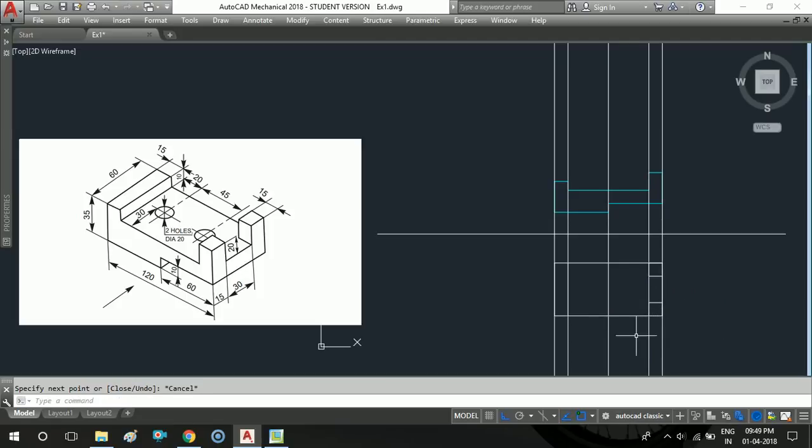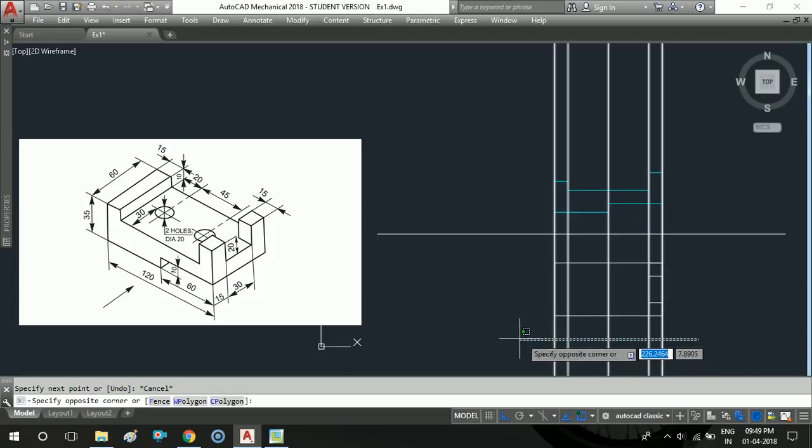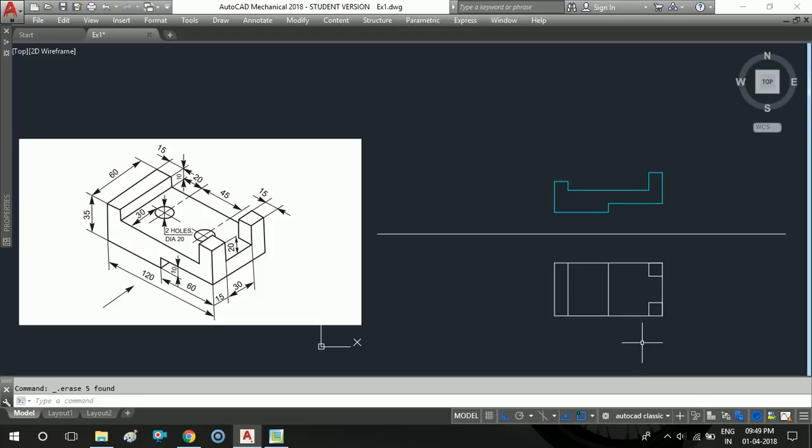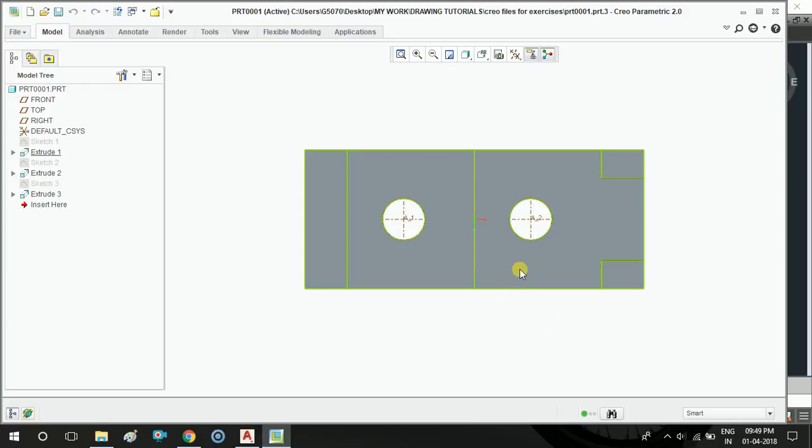Here one more line we need to draw, which will become hidden, because in the top view we cannot see the line related to the bottom step, which is given with a bottom height of 10 mm. Now I am deleting the construction lines. After deleting the construction lines, this is the view we got in the top view, which is similar to the top view of the solid model that I have shown.